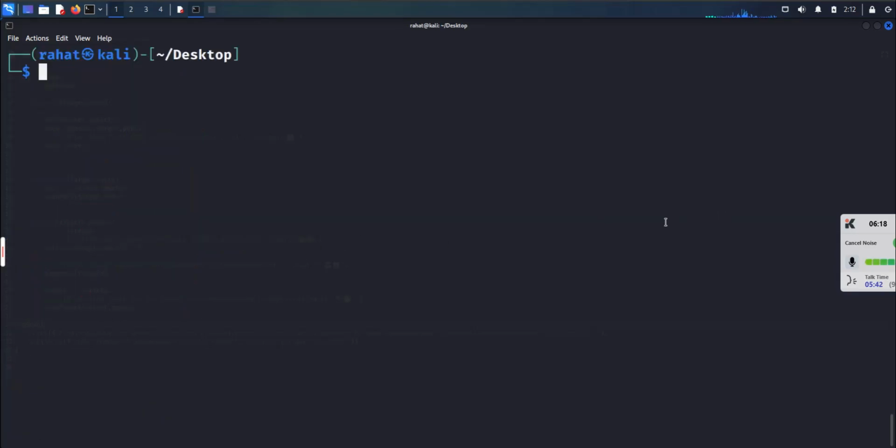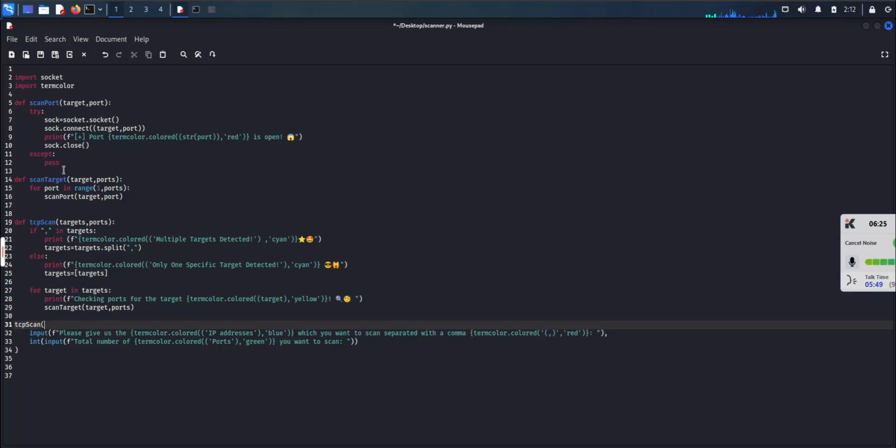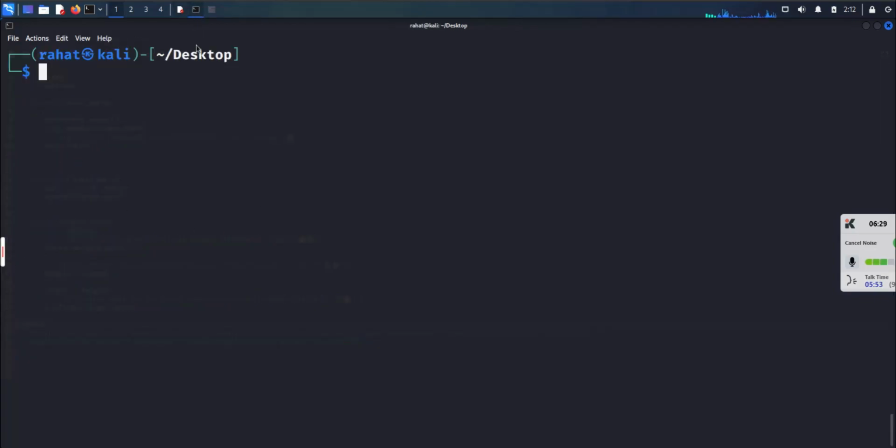So this was the tool for port scanning, and I hope you would love this tool and use it as much as you want, because it's a fun demo project to demonstrate how port scanning actually works.